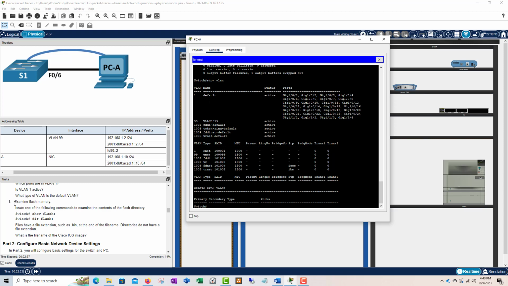Okay, so the last question of part 1 is looking at the flash memory. So the switch obviously comes with some sort of storage, right? Storage of information that you can save. So the switch uses flash as a storage here, right? So you can look into what's inside the flash of the switch, like what type of data is stored in there. So here we'll issue the show flash.